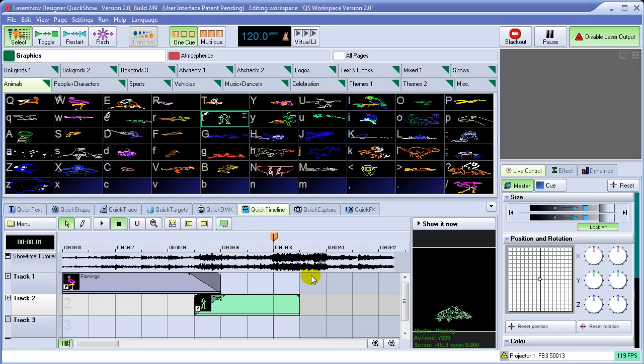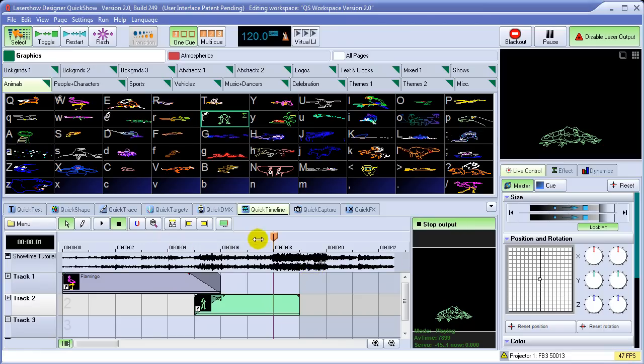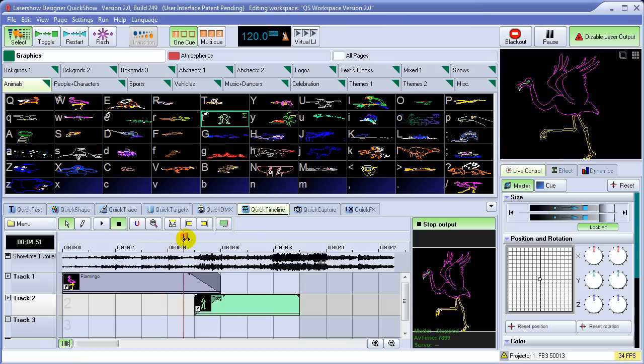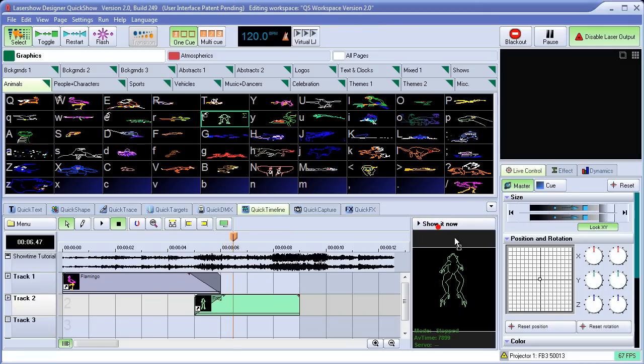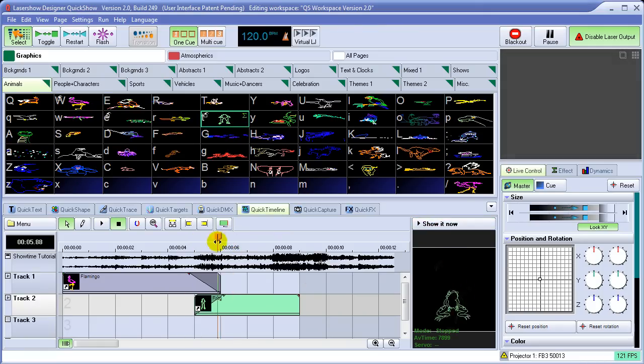Just like all of the other quick tools, we can show it now so that we could see this on the laser output while we're building our show, or we can elect not to show it now, and we might elect not to show it if we have some other laser content going there at the time that we're building this show.